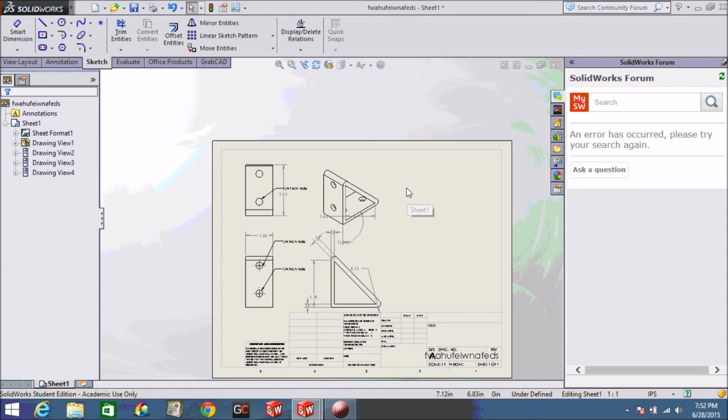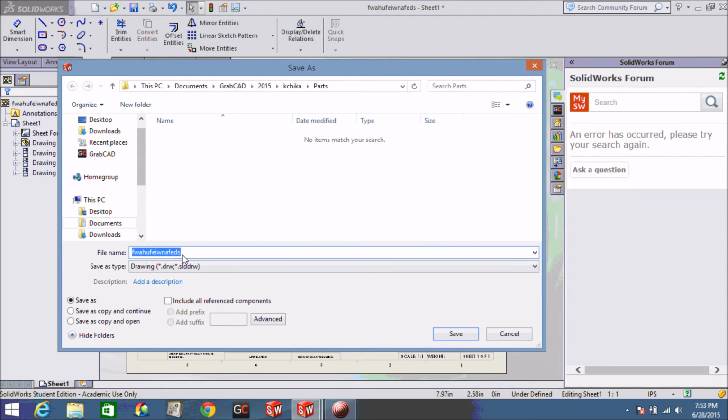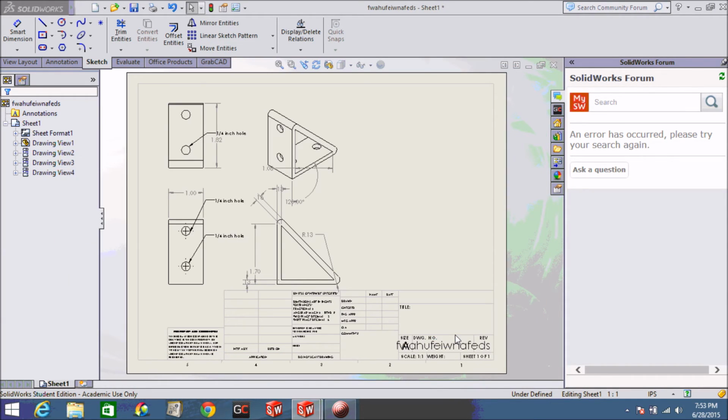And now say I'm ready to give this to my machinist. Well, I'll go ahead and save this document. I'm going to save it as the part name that I will not attempt to pronounce, .solid_drawing. Right, so I can do that.